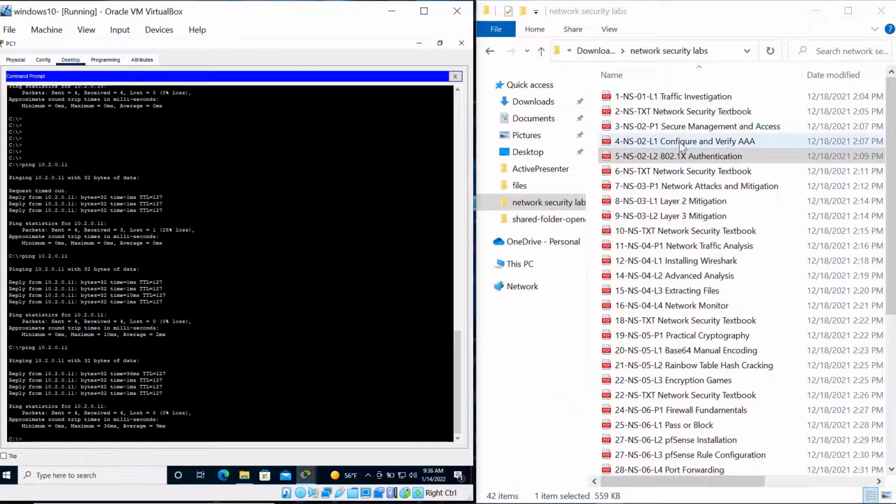So we're gonna do one of these labs next time. I'm excited to do some Wireshark, installing Wireshark and advanced analysis. Be cool.